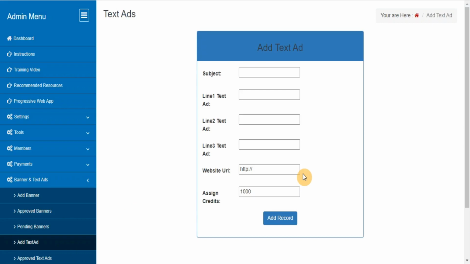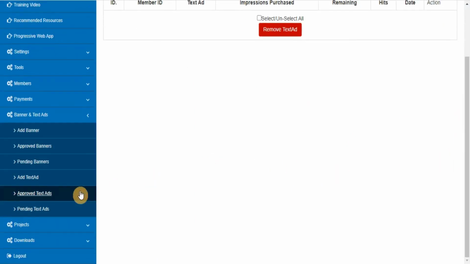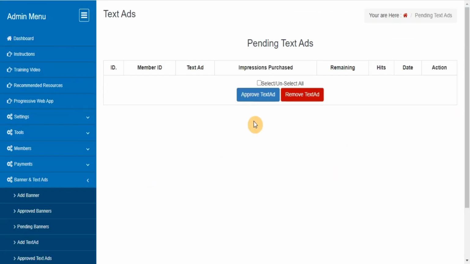Add text ads. This section will allow you to submit your own text ads for rotation in the system. Approve text ads. This section lets you track the text ads submitted by members, and you can track the details of each text ad. Pending text ads. This section will show you the list of all pending text ads, and you can approve them after checking the contents.